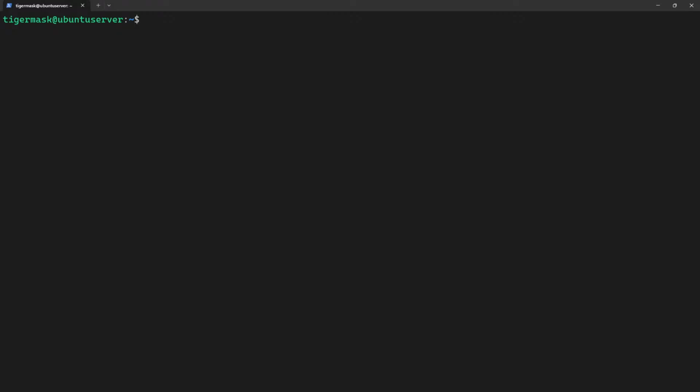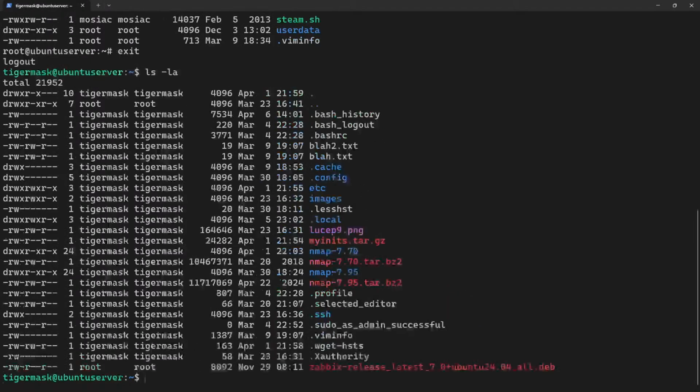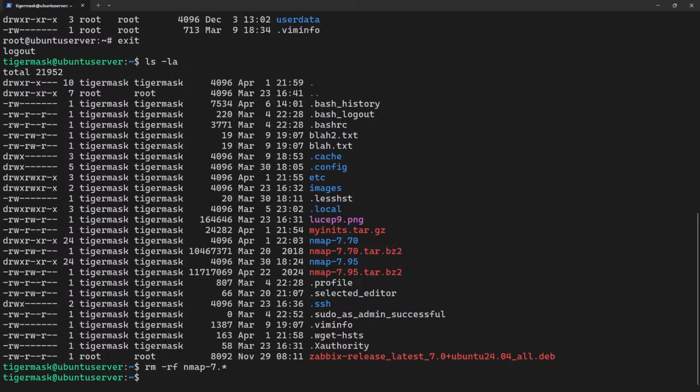So the first thing we need to do is we want to clean up our environment. I think we were doing everything as root, which is fine for this example. Let's see if nmap and stuff is in there. Actually, we weren't. We were doing it as target mask. So first, let's get rid of these tar files. rm -rf nmap-7. We can just do that. That's going to clear out all of that, right?